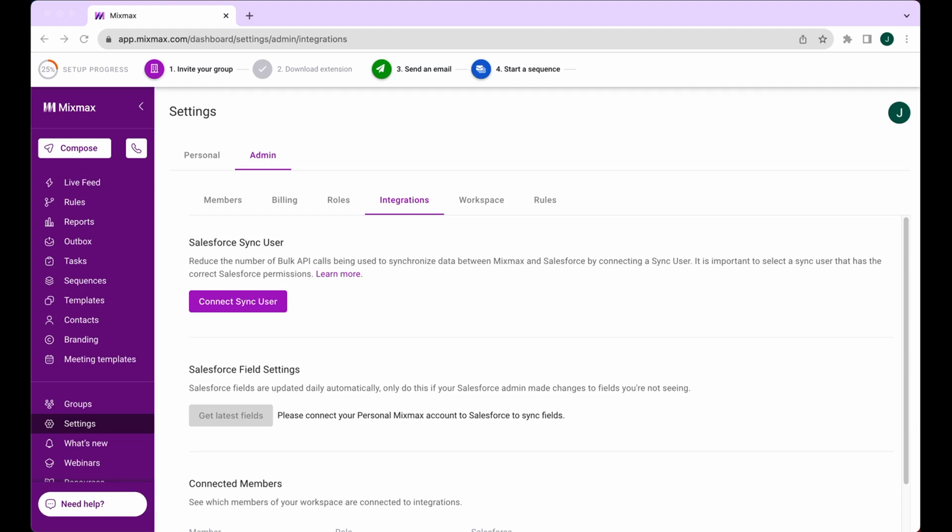Designating a sync user will allow you to minimize the number of Salesforce API calls being made when syncing record updates or creation from Salesforce to Mixmax. Please note that if you're still seeing a large number of Salesforce API calls, you should install the Mixmax Real-Time Sync Salesforce package, which will drastically reduce the number of API calls being used to synchronize data between Mixmax and Salesforce. You can learn more about our Real-Time Sync package in Part 2 of this chapter.